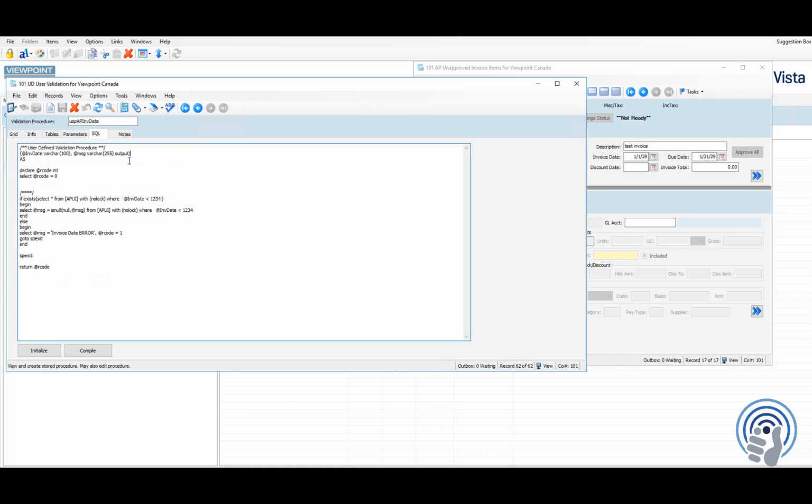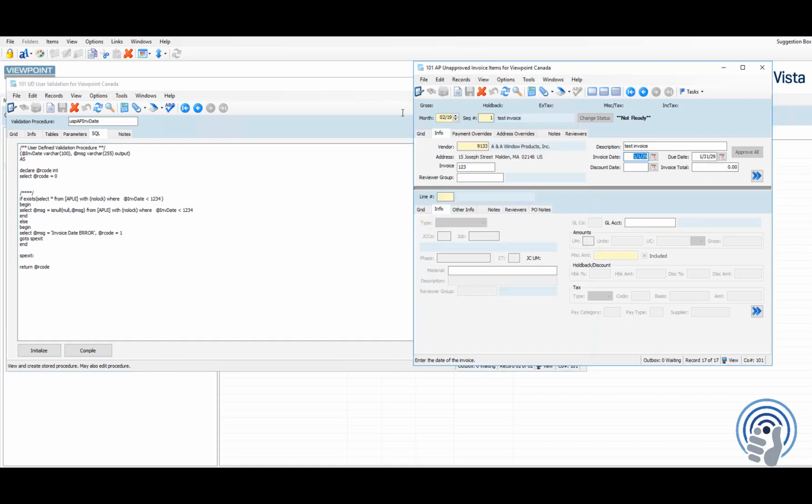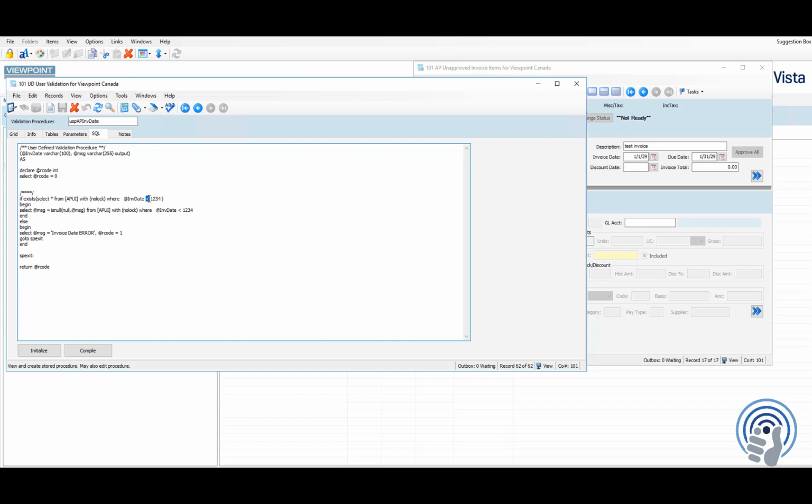Let's read through this really quickly and see what's going on here. The first thing is it's creating parameters. That's what this @ sign means. INV date is just something we're going to pass a value to, and same with add message. Down here it says if invoice date, the parameter that we pass in there, so whatever someone enters in the invoice date when they're entering the AP invoice, that is going to be passed through as a parameter, so we can apply this operator less than and see if it's less than whatever value we put in there.